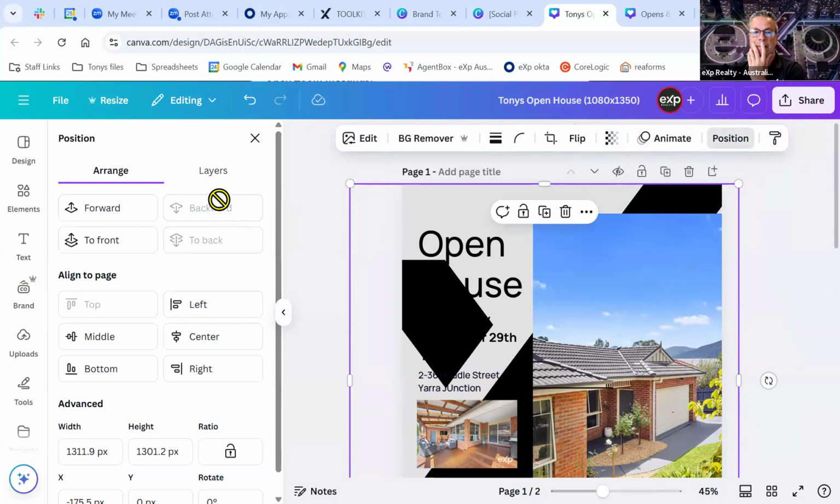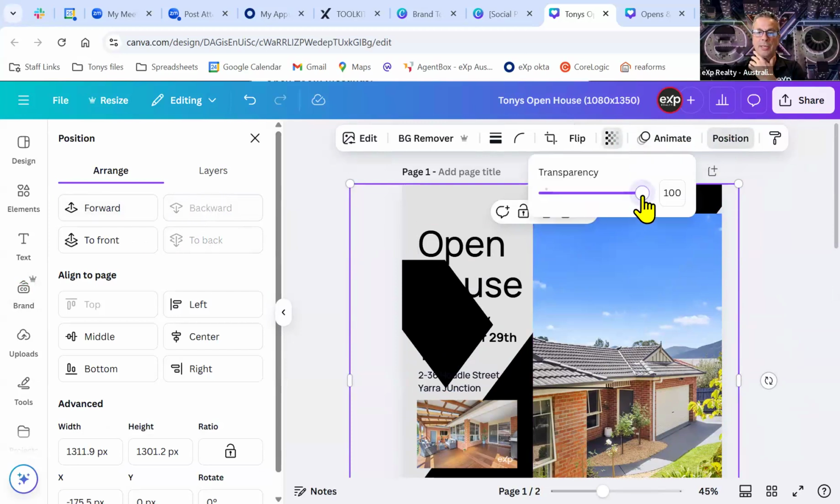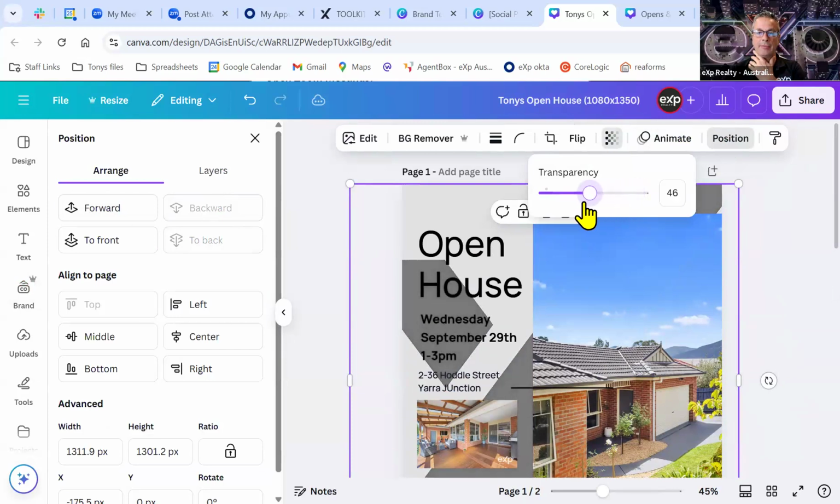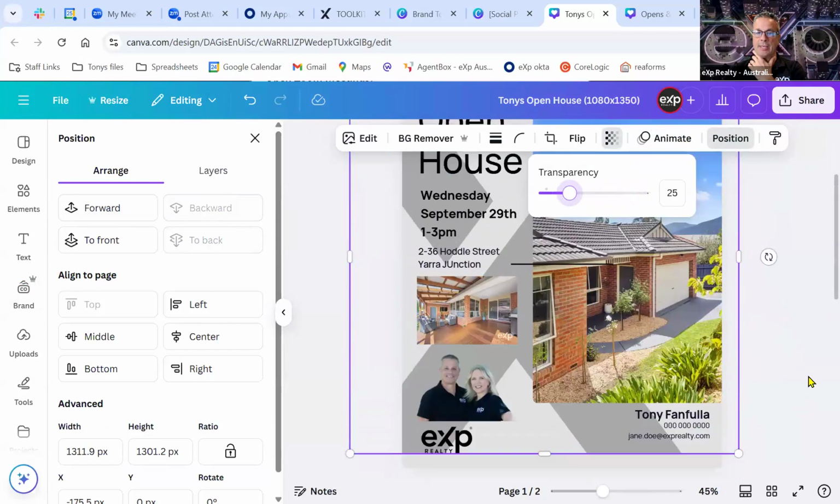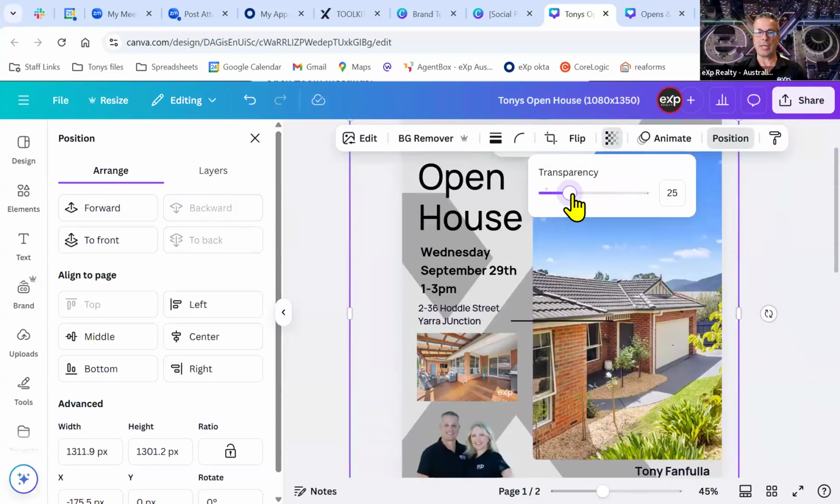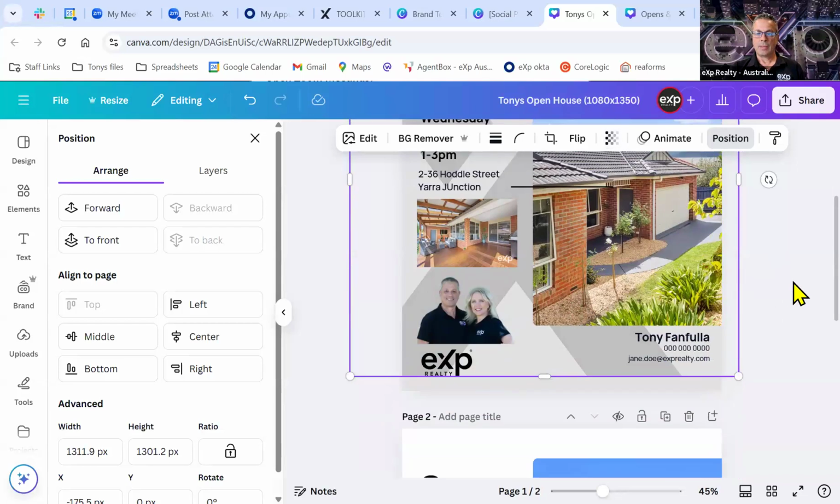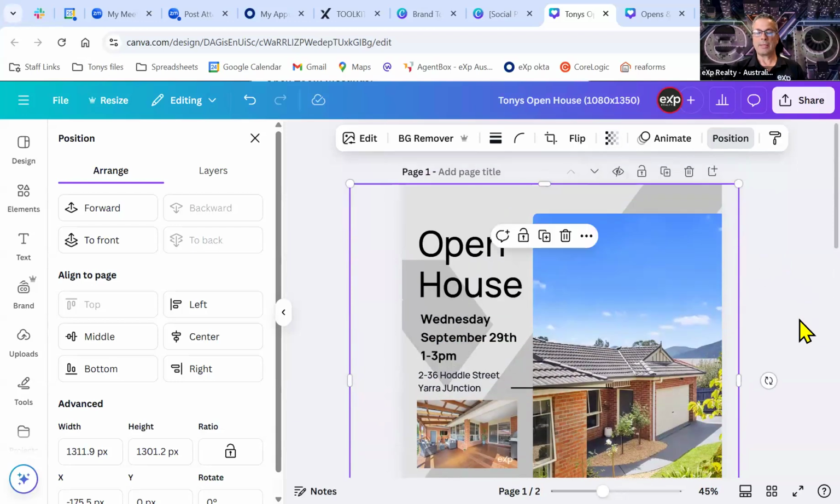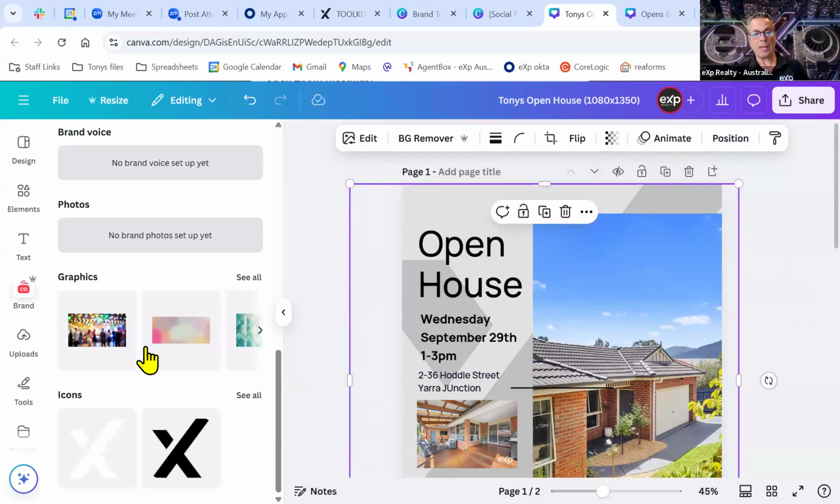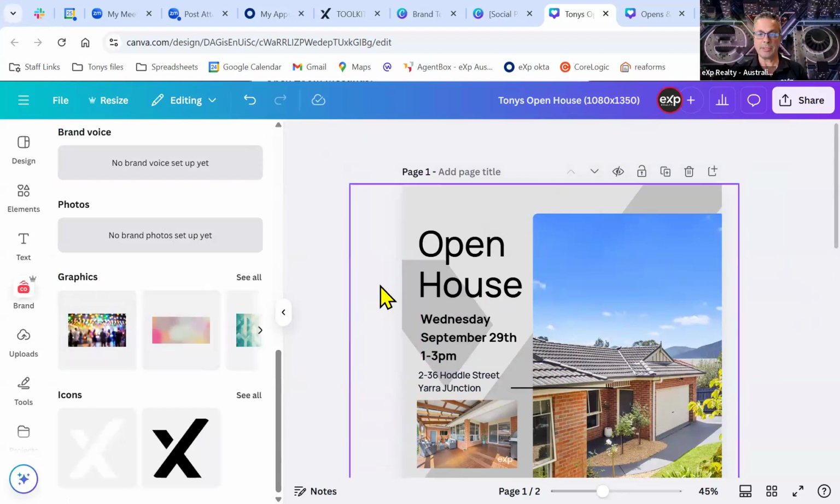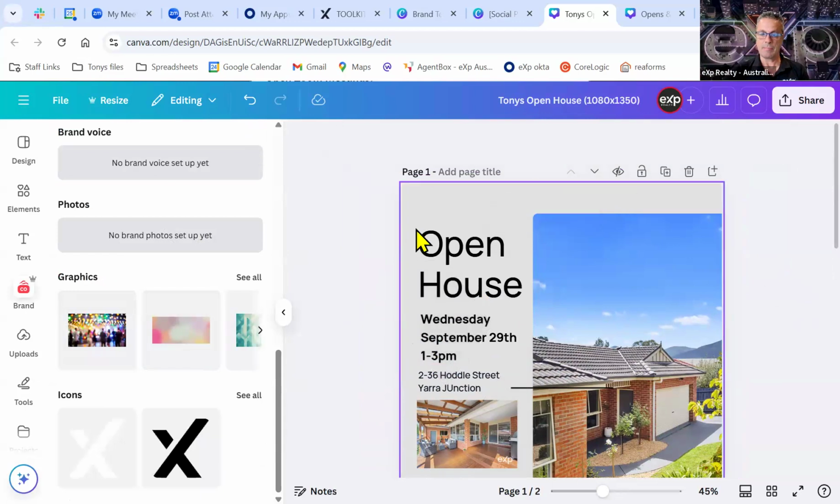Okay. And then I'm going to go to transparency and I'm going to lighten it right off. Okay, so now we can still see our X, but it's there in the background. It's just a bit of branding in the background. I can lighten it right back, and there's our branding in the background if you'd like it. So things like that. It could be a graphic you want to put in the background. So let me just get rid of that X.